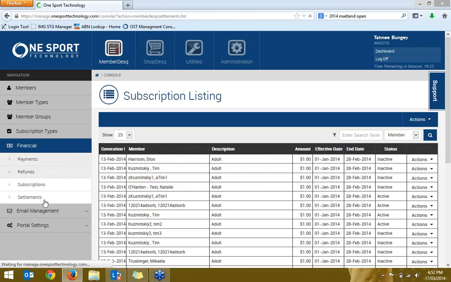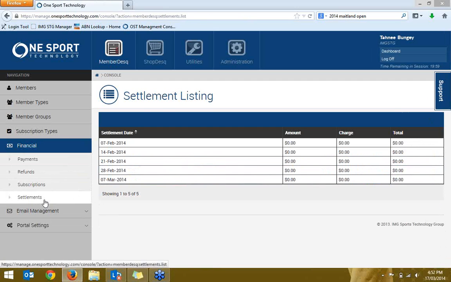You then have your settlements. So again, same as your Classic system, your settlements run on a weekly schedule. However, they are settled on a Friday instead of a Monday, or processed on a Friday, I should say. So they will appear in your bank account the following Monday or Tuesday, depending on your financial provider.